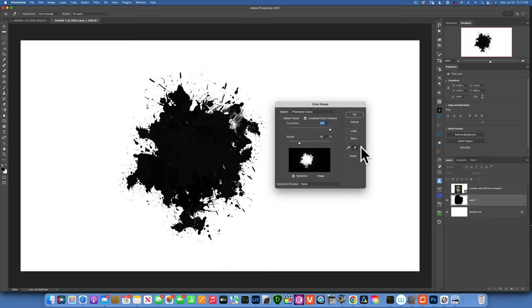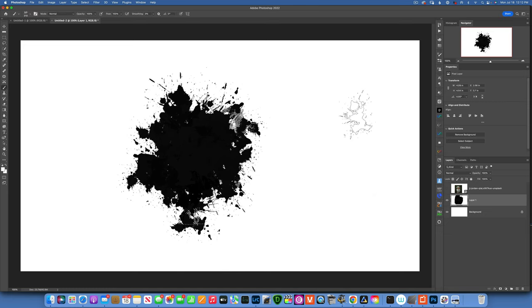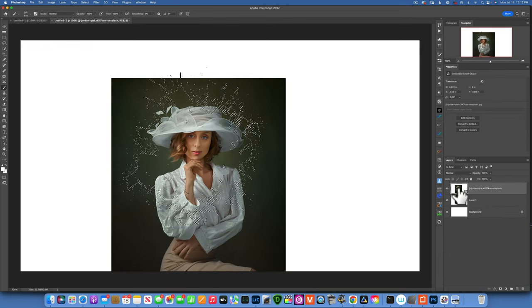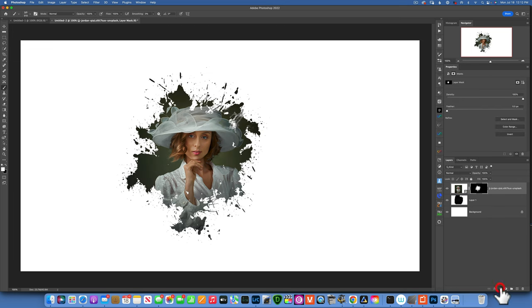And I will also select the third one that has the minus and click a few times on the edges of my splatter onto the white background, making sure it's not selecting my background. After we did all this, just click OK and you have a selection of the splatter. Now I will make my lady image active again. And with the image active, just click on this masking button and now we are creating a mask.